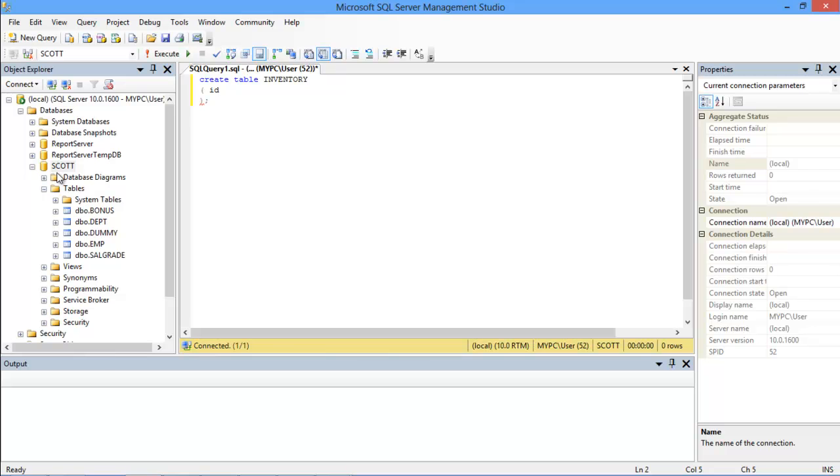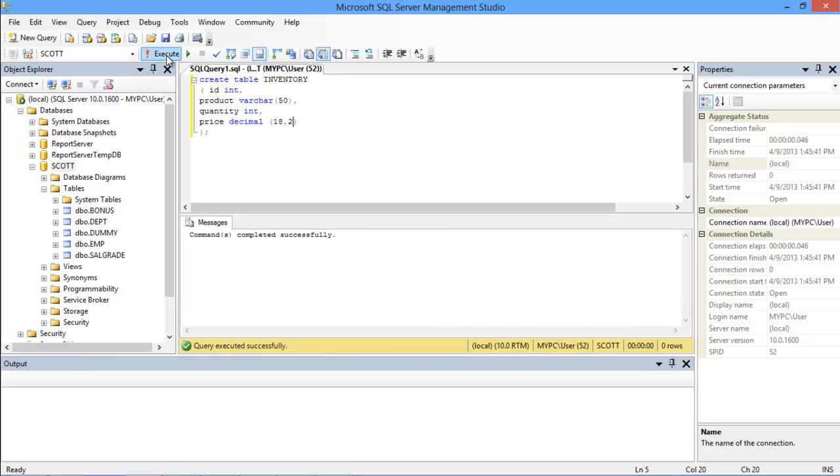First of all, the inventory table will have an ID column for the product IDs, and its data type would be an integer. It will have a column for products containing the product names, so its data type would be varchar. Now we will add a column for quantity with integer set as its data type. And last of all, let's add a column for price that will accept data as real numbers. Therefore, we will declare its type as decimal and set its maximum length as 18 with a precision of 2 decimal places. With that done, let's click on the Execute button on top.